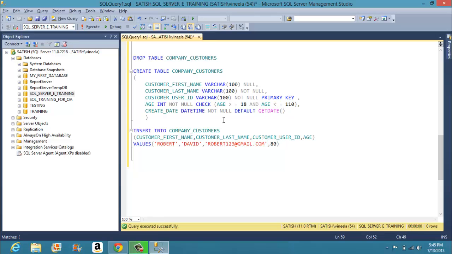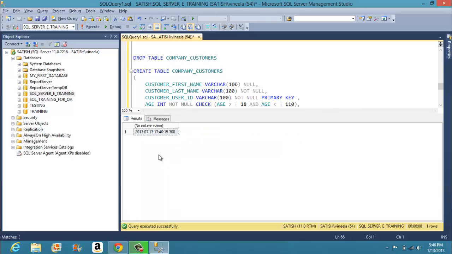Getdate is a function used to get the date and time of that particular point of time. Whenever an insert happens, it will get that date and time and store it in the table. So let's say select getdate, and it will give you today's date and time.